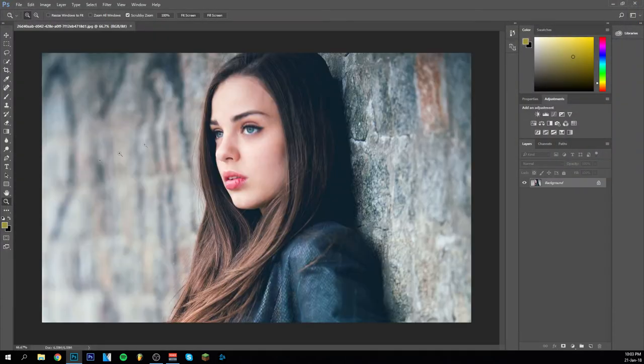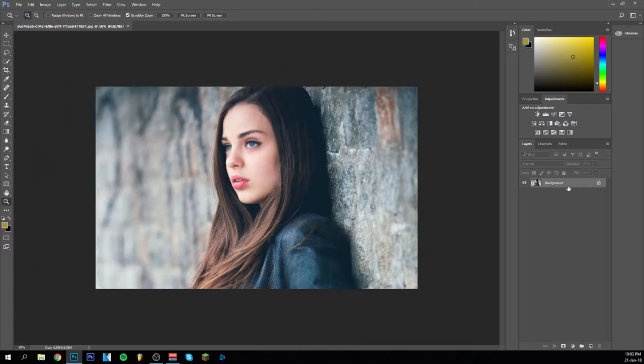I chose this girl. Don't blame me, I'm not doing this for clickbait or anything. Actually, no, I used the girl in the previous tutorial, but no, there's no reason for that. In any case, I have the picture here. I just unlocked it as a background by double clicking it, because it doesn't need to be a background.